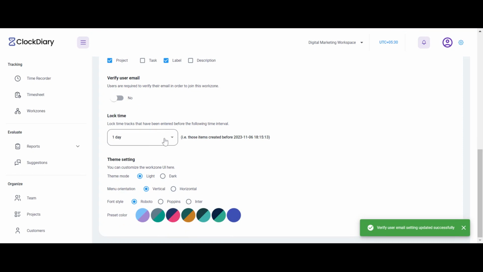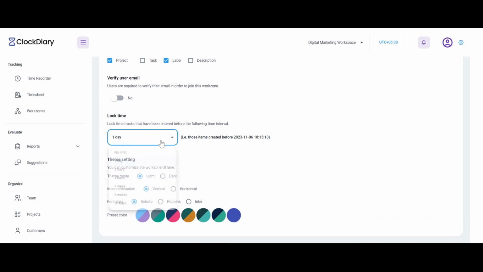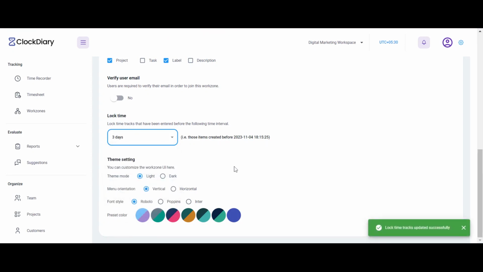The Lock Time function adds an extra layer of control by locking time tracks. Managers can select from the drop-down menu how many days or weeks the time entries should be locked, ensuring that no user is able to modify the previous entries once locked.